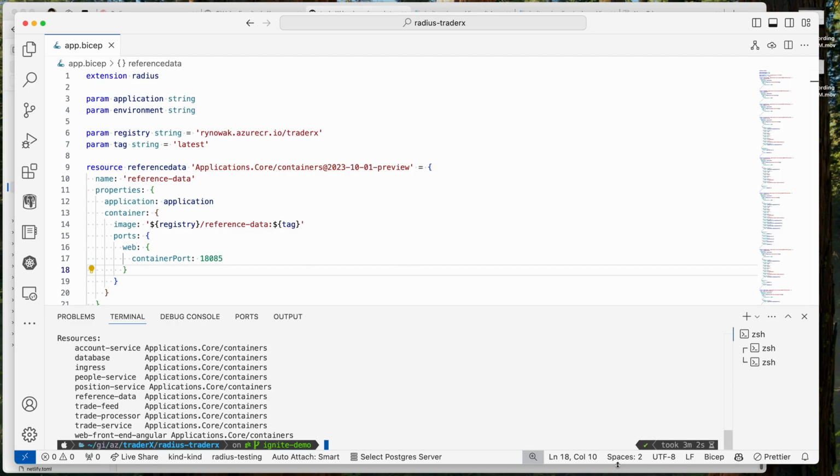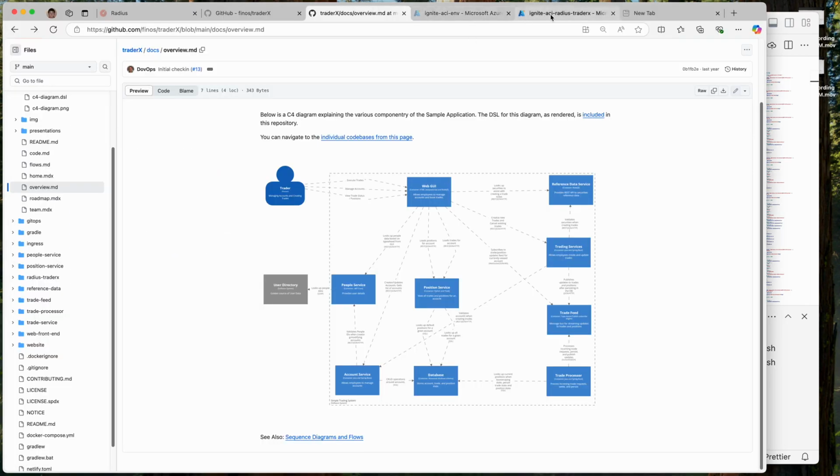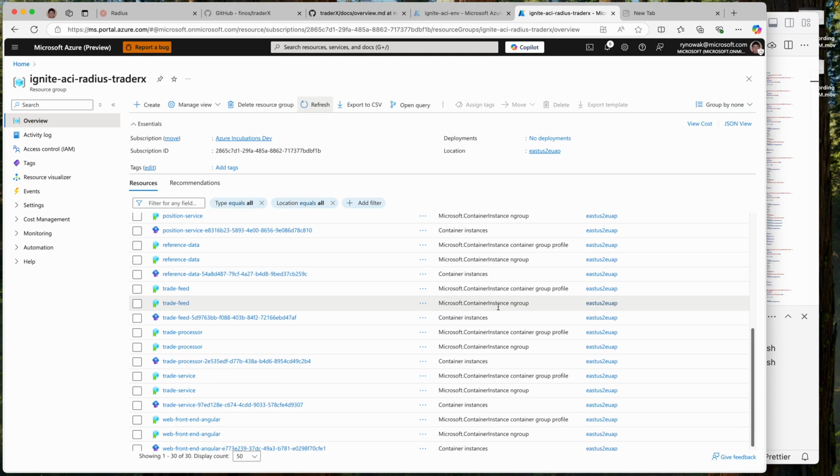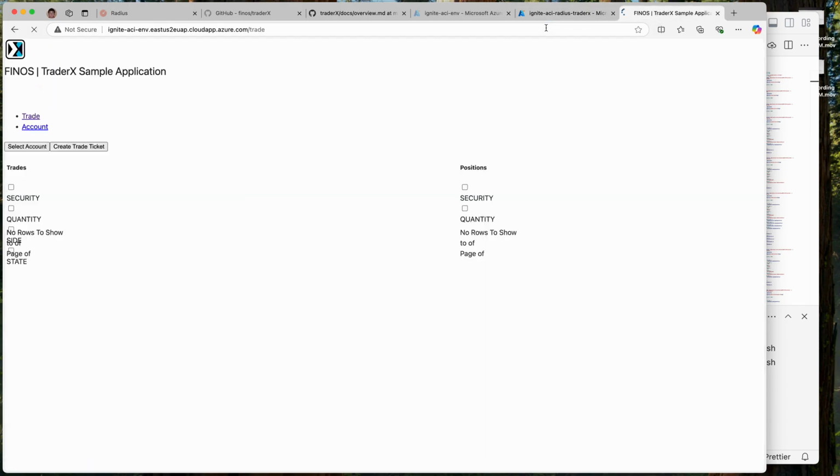Now that it's done, let's look at what Radius created in Azure. In this resource group, we can see all of the container instance resources that are running the application. Radius can do this translation for me and manage all of the underlying infrastructure. I don't need to know all of the details of both platforms. I only need to know how to use Radius, which means that any developer can do it. Let's test the application and make sure that it's working.